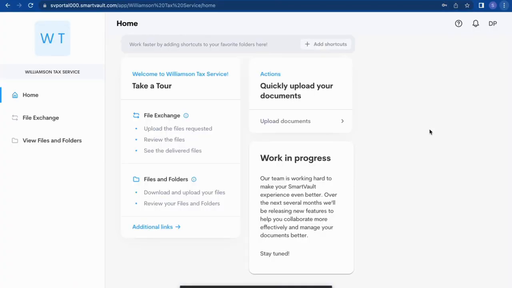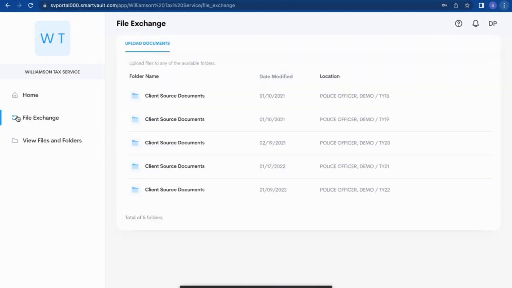Once you're in, this is your login screen. There are several ways that you can upload your documents. You can find the File Exchange tab on the left-hand side. And you want to find the Client Source Documents folder. That is for the tax year of 2022. You will know that it is the 2022 tax year because the location will be set to TY22.